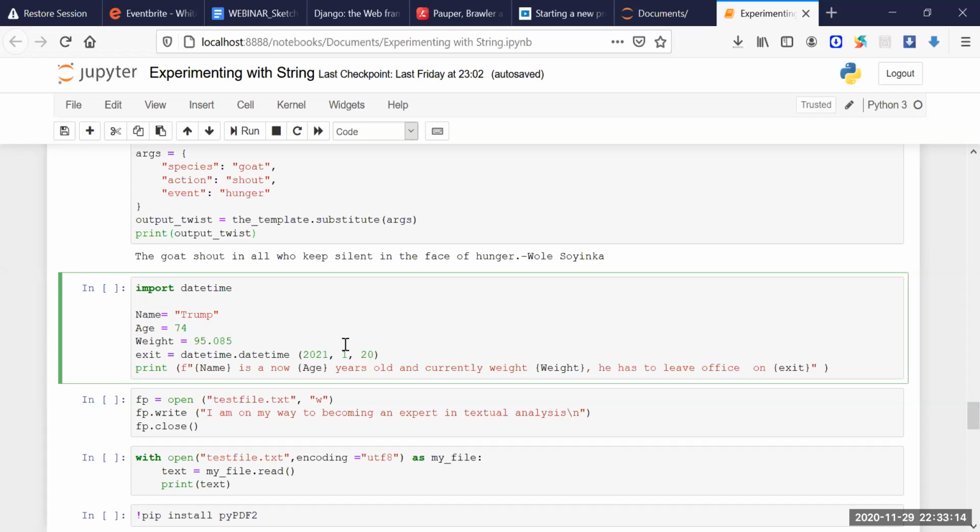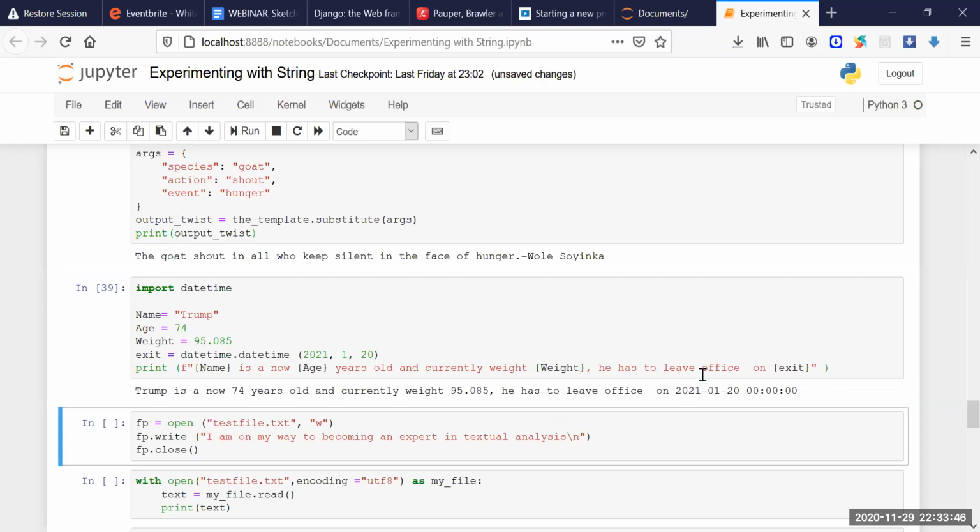So it's all about declaring your variables and then calling them within the body, and then you can use them as anything. You can always change them there. Like I said, name is Trump, age is 74, exit is date and the time. So I say f, the name is Trump, age years old, leaving office on the date. Let's run this. So Trump is now 74 years old and currently he has to leave office on the 20th of January.